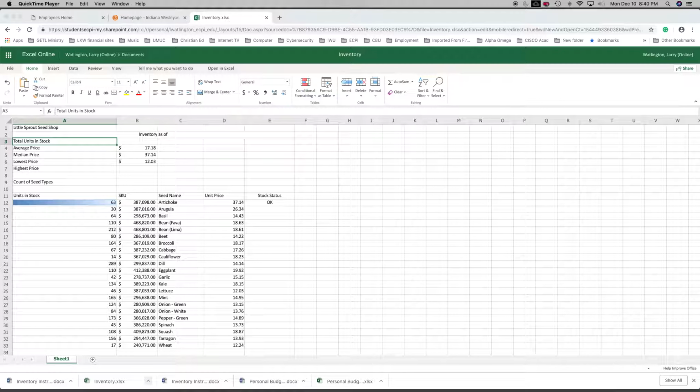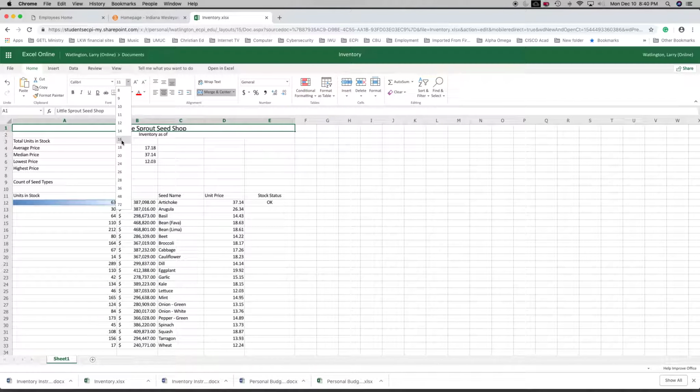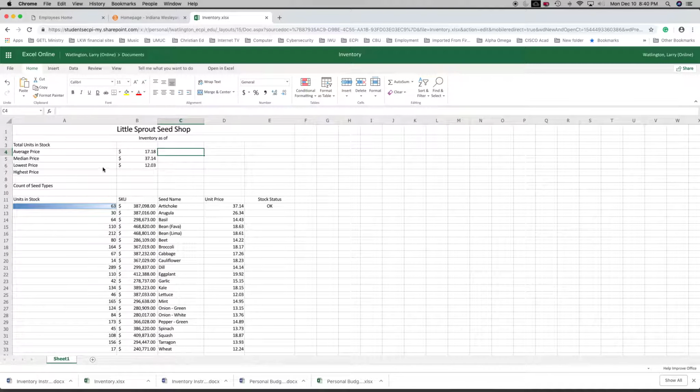All right, we're going to show you how to merge and center. So we go to cell A1. It says merge and center A1 through E1, and we're going to change the font size to 18. So I'm just going to select A1, B1, C1, D1, and E1, and I'm going to come up here in the alignment group, where it says merge and center. Pretty simple, right? Just click on that and you see the little Sprout Seed Shop came to the middle. And we also want to change that font to 18. There, make it a little bit bigger.